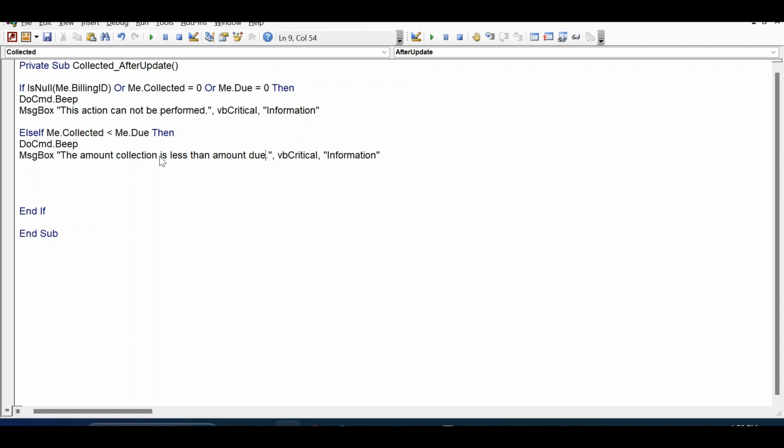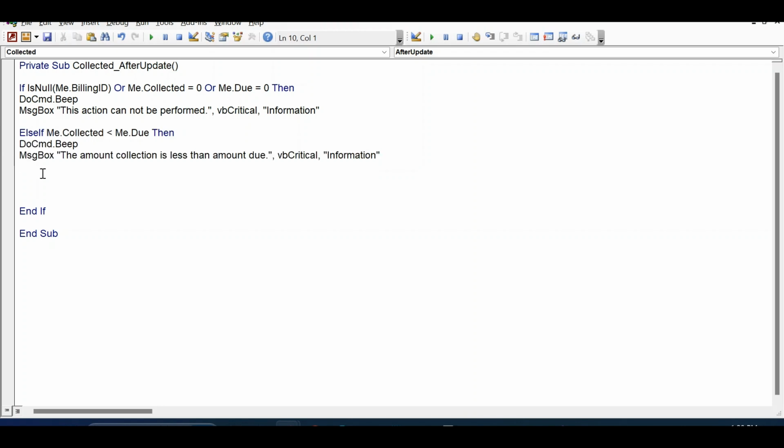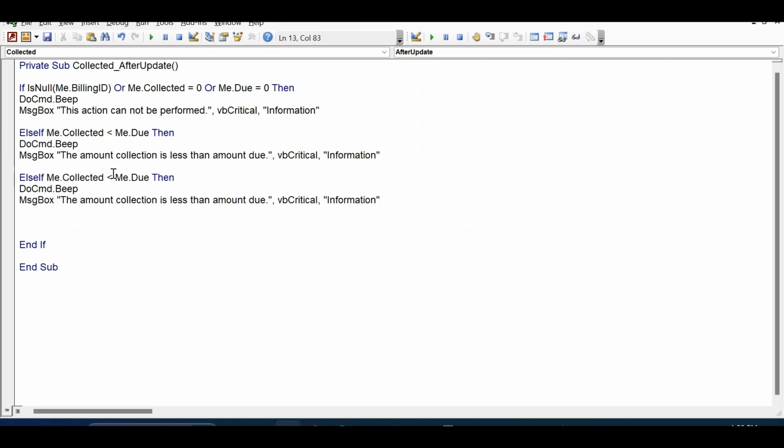All right, so that's the error. We can have another error, as I said, even if it is greater than what is due, we don't want to collect any more than what is due. So in any case, we should have a message box showing the user, hey, you are doing it incorrectly. Okay, in this case, because the collection amount is greater, not less, that should be reflected in the message box as well.